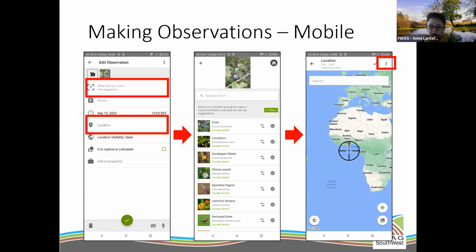Next, you click the location box to use your phone GPS to locate the observation. This should happen automatically if you have GPS location turned on, but you can also manually drag the pointer to the right place. You can also edit the name of the location using the 3 dots in the top right-hand corner, which is useful. It comes up with a sort of generic location, and sometimes it's not right. So you can edit that if you want to.